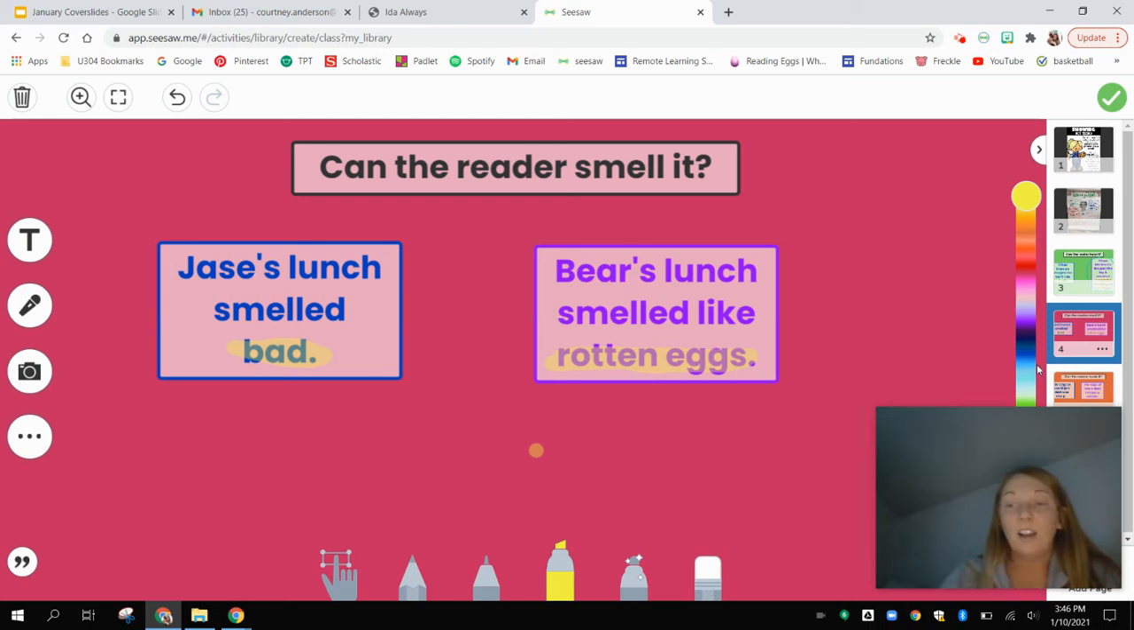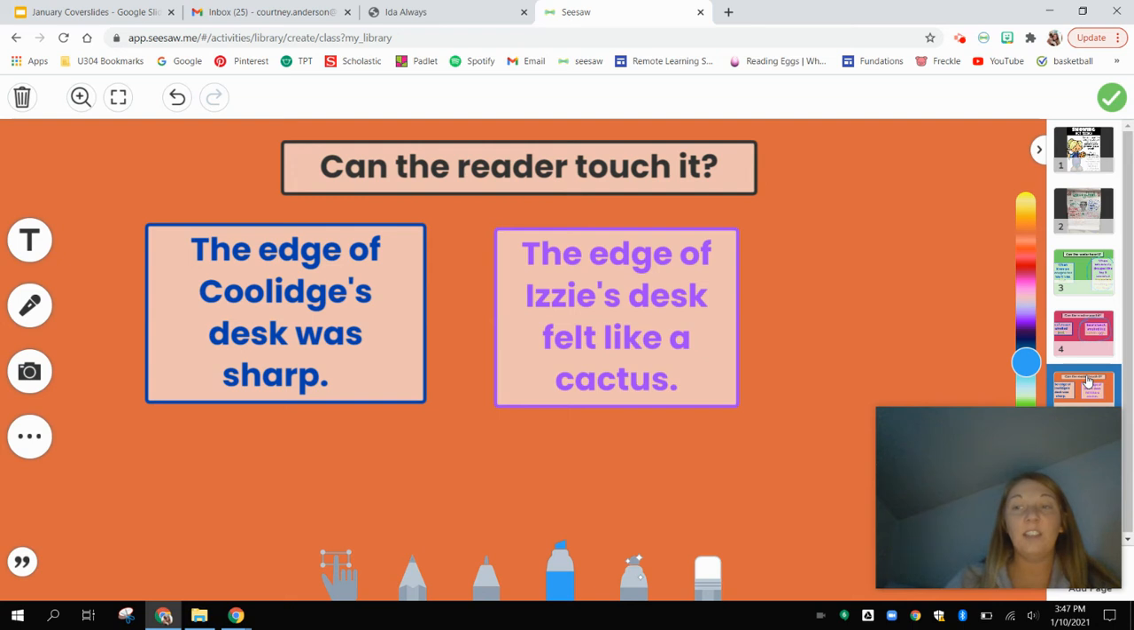So, Bear's sentence here in the purple was the sentence that had the most detail. All right, we're going to do one more together, and then I'm going to have you guys do a couple on your own.